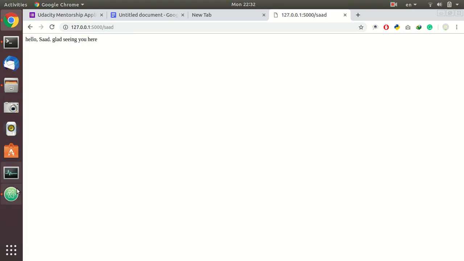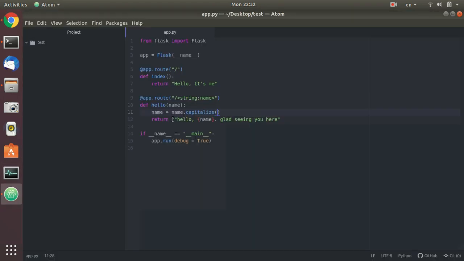So it's a simple app using Flask, demonstrating that Flask is all about just routes.